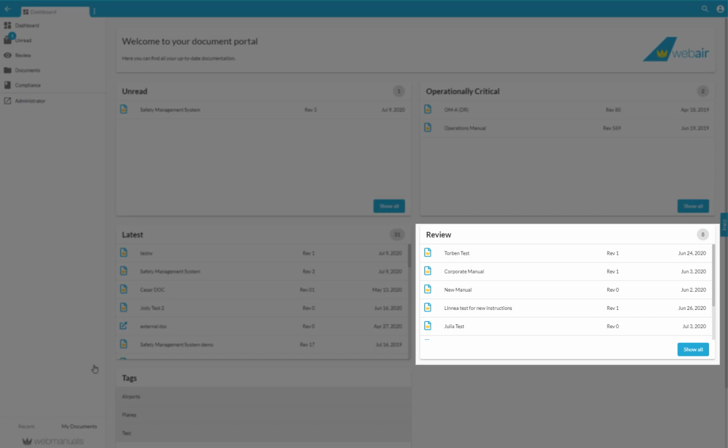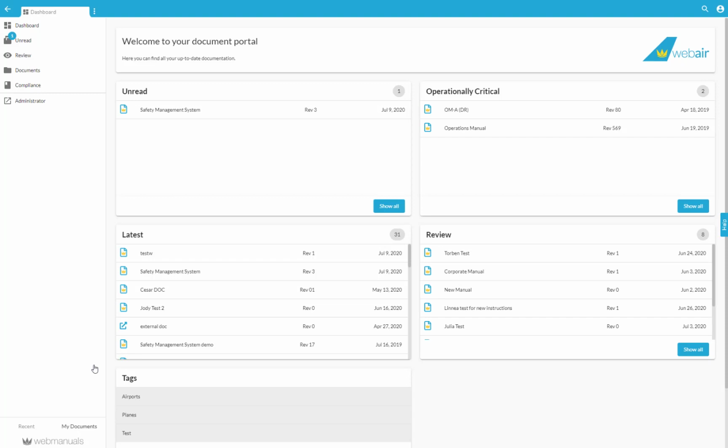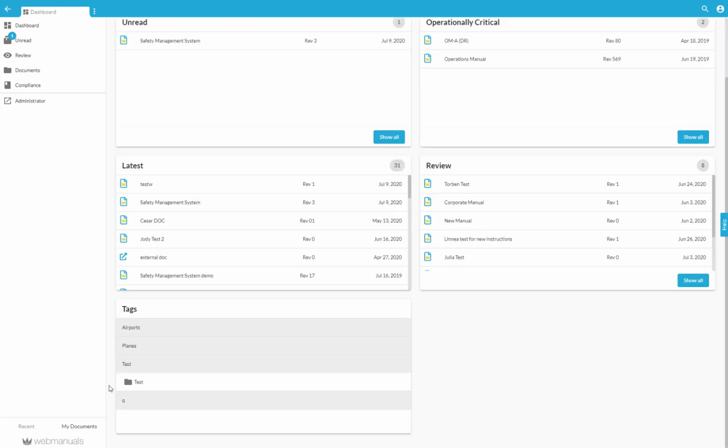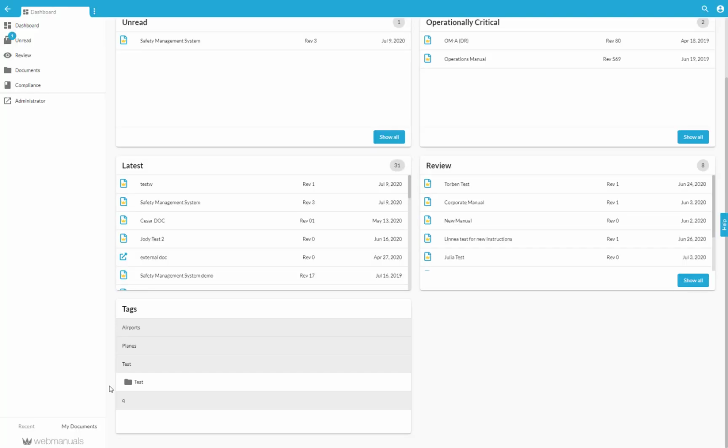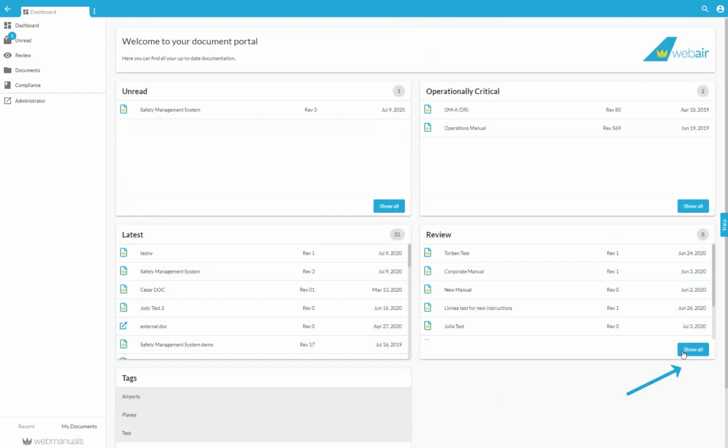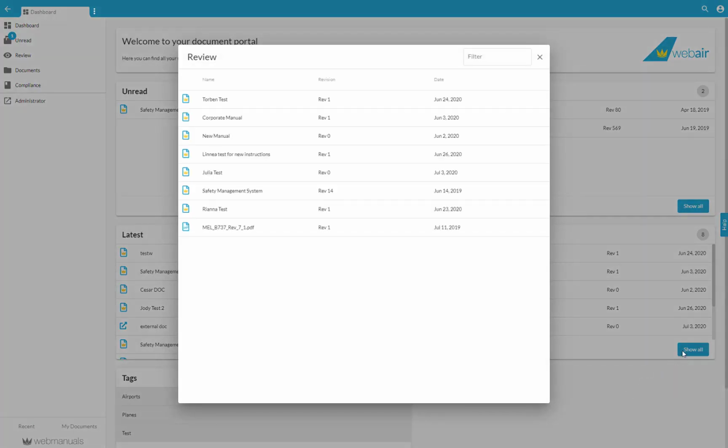Under Review, you will find the documents that you need to review. And by clicking on one of these documents, this will open the document in review mode. Under Tags, you will find the documents that you have access to grouped by tag. By clicking on Show All in correspondence with each section, you can see all documents in a specific section.